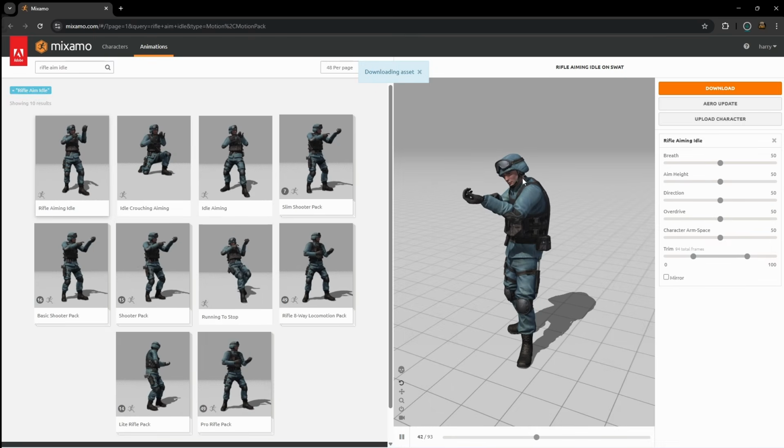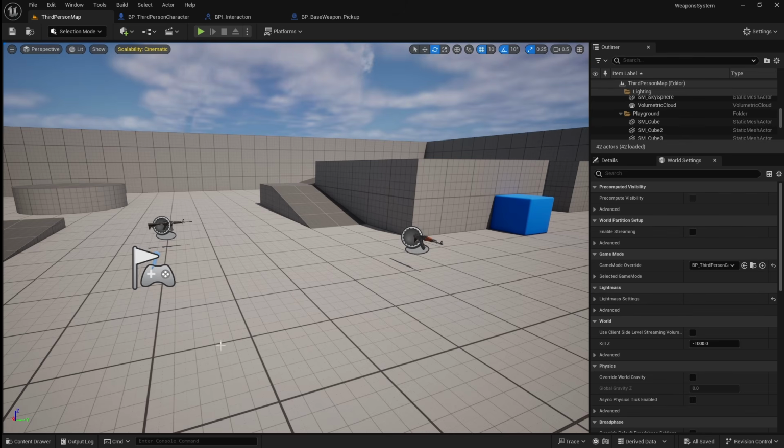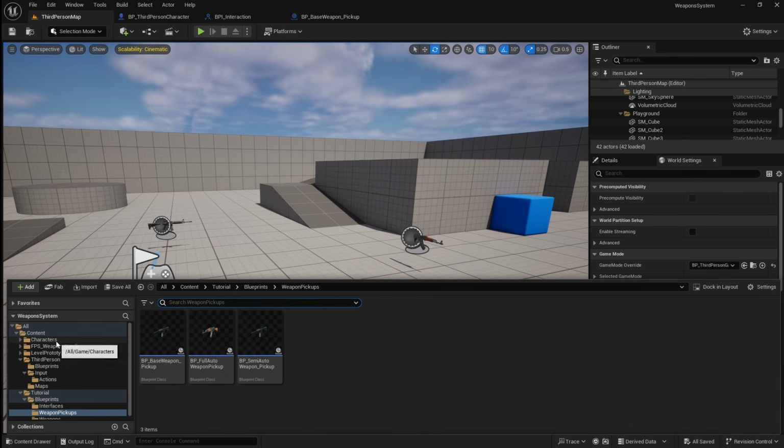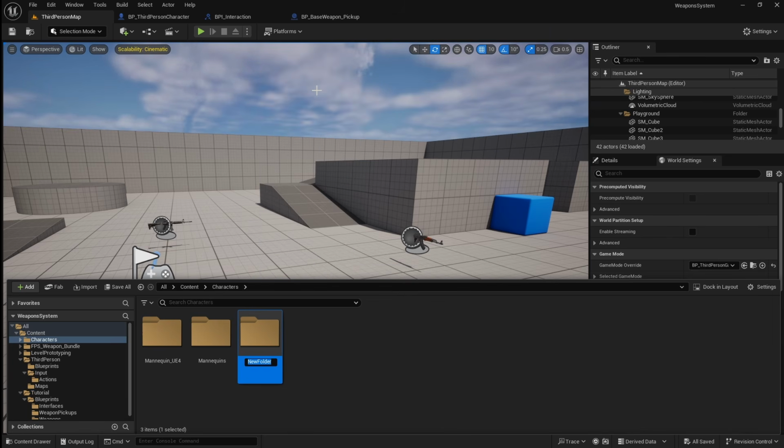Once this is done, click download again, then go to this drop down and select without skin. Then just click download. Next, go back to your project and find somewhere in the content browser that you would like to import this character and animation. I'm just going to create a new folder to store them in.